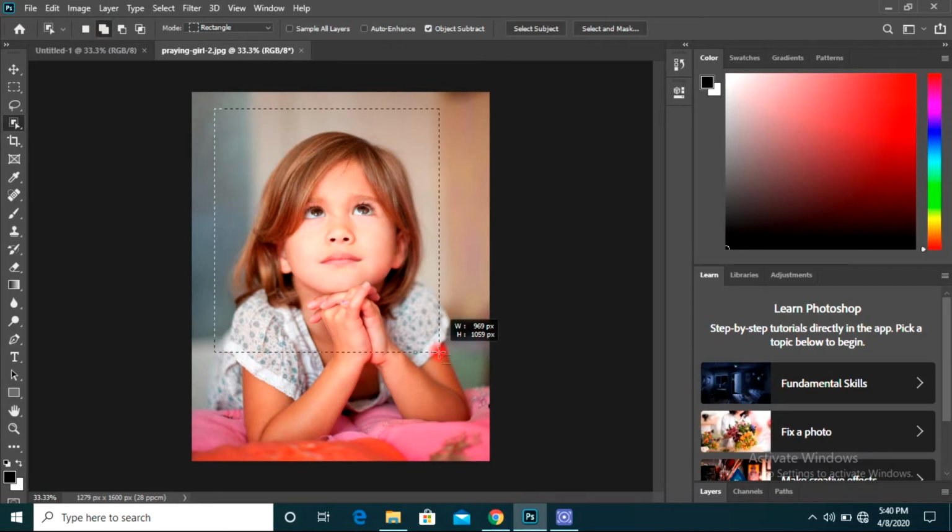Start by drawing your initial selection. The default rectangle mode usually works best. I'll draw a rectangular selection around the child. Once you have surrounded the object with your selection outline, release your mouse button.